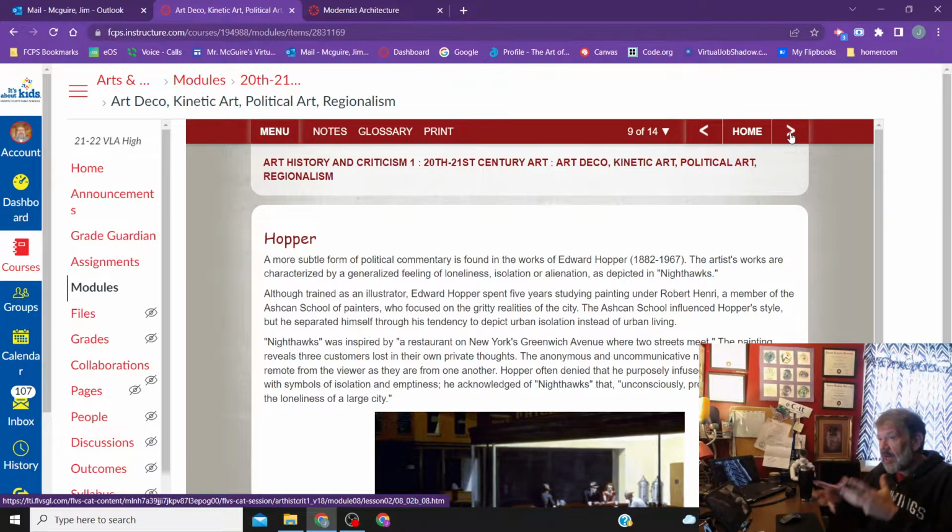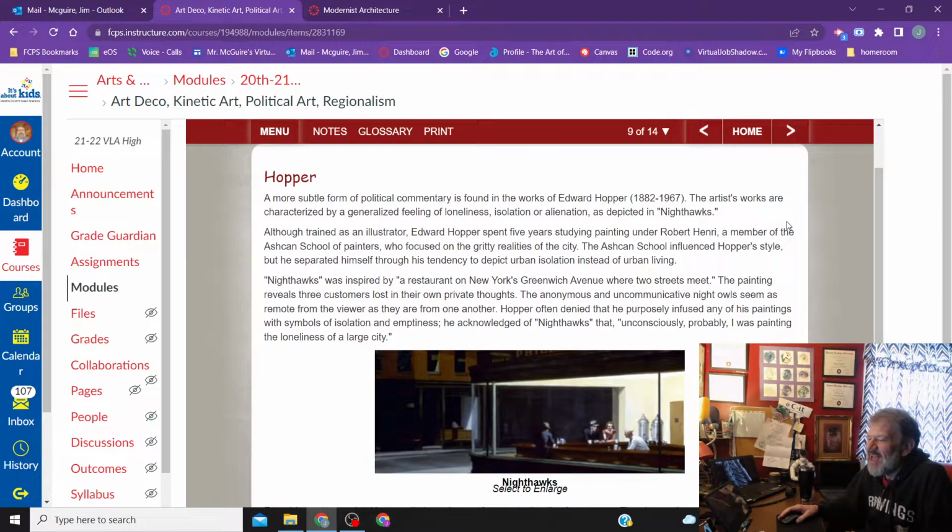The period was dominated not just by men, but there were a lot of women who worked in the area. In the arts, there were poets, musicians, dancers, in every area of the arts. There was an explosion during the Harlem Renaissance that you're not going to hear about in this class, and I apologize for that. Hopper: a more subtle form of political commentary is found in the works of Edward Hopper.